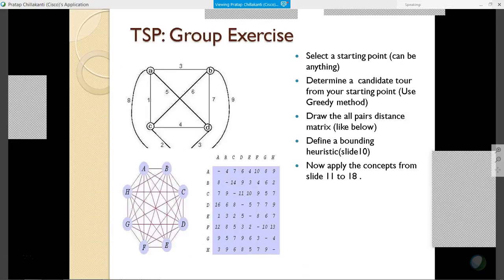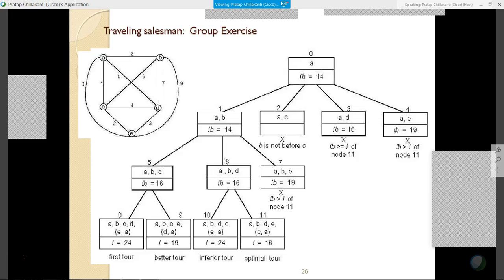Okay? And then you have to apply the concepts to come up with the traveling salesman problem branches as we discussed. Okay? Let me show you what we have done. I give you the solution there as to how to do it, but in your case, you do it first and then refer to the solution.